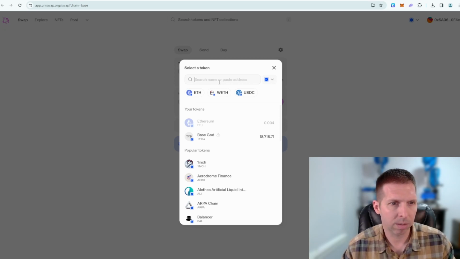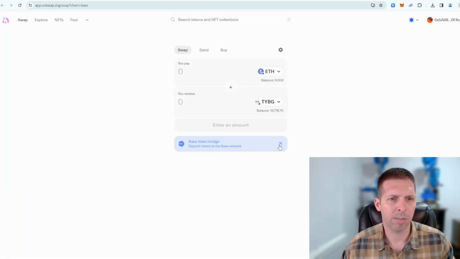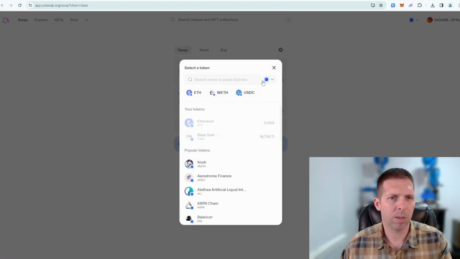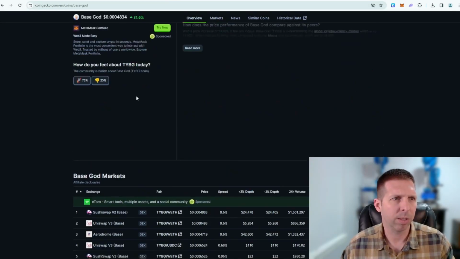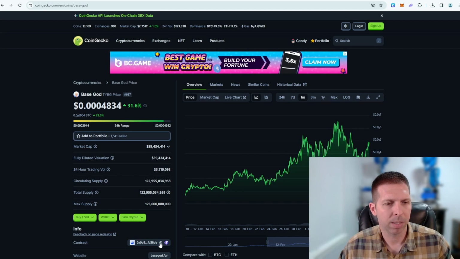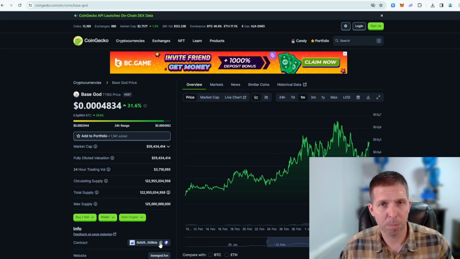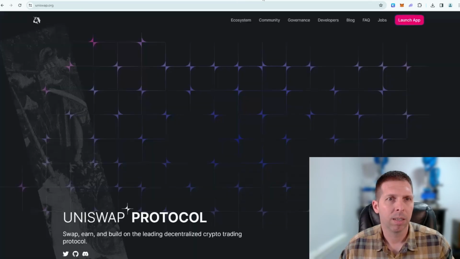Let's see. I have Base God right there already in, but let's just see what happens when I type it. Base God. So Base God shows up. And we click that and we have it. Now, if there were several of these and you didn't know what to do or how to find it, you can come over to CoinGecko or CoinMarketCap. They have the same address. Go to the contract here, hit copy. And this is the contract address for Base God, for TYBG. So copy that, come over to Uniswap.